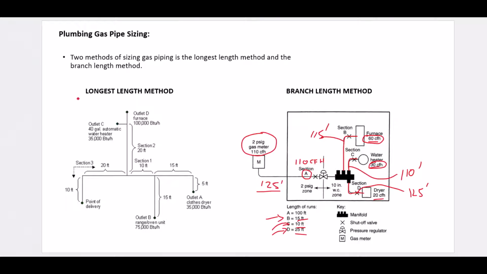So if you compare the longest length method to the branch length method, the longest length method gives you larger pipe sizes to the individual fixtures because you're using a longer length than what is used in the branch length method. So for example, for section B, we used 115 when the longest length is actually from section D, and that's basically 125 feet. So if we size section B using the longest length method, it would be 125 feet.